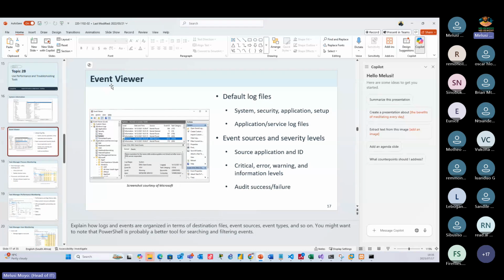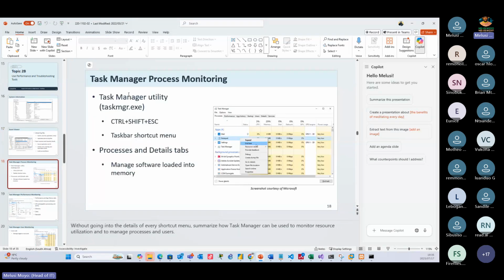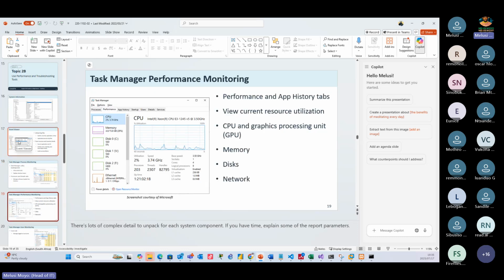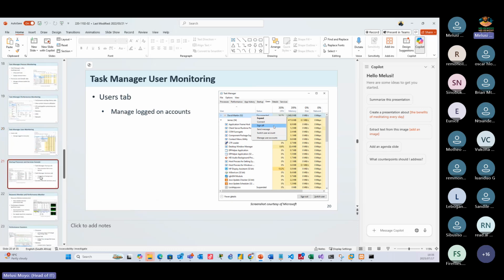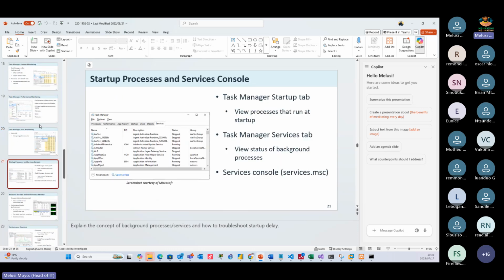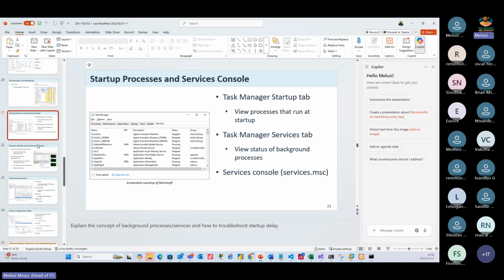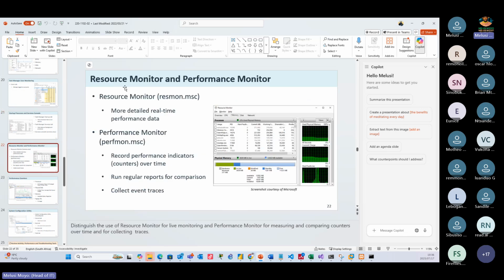So we have looked at the event viewer, and the task manager. We said the shortcut is Control Shift Escape. For some, I think we said it's Control Shift Delete, if I'm not mistaken. So we have looked at that in length, and then the task manager performance, we looked at all of that, and the startup processes. All right, so now I want to look at the resource monitor and performance monitor.